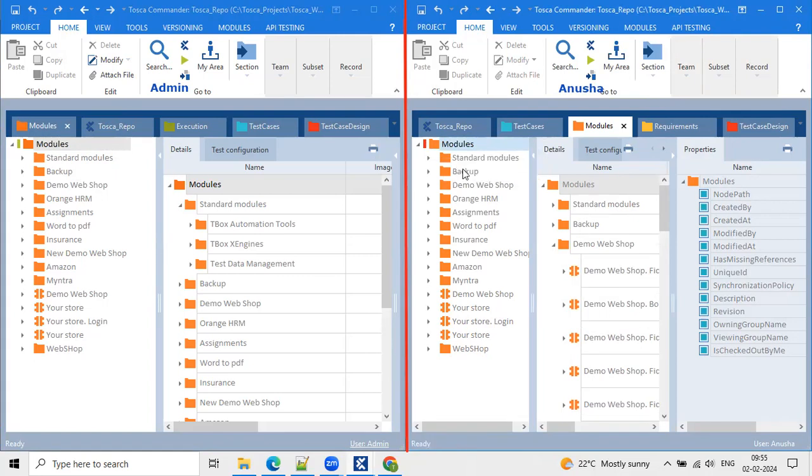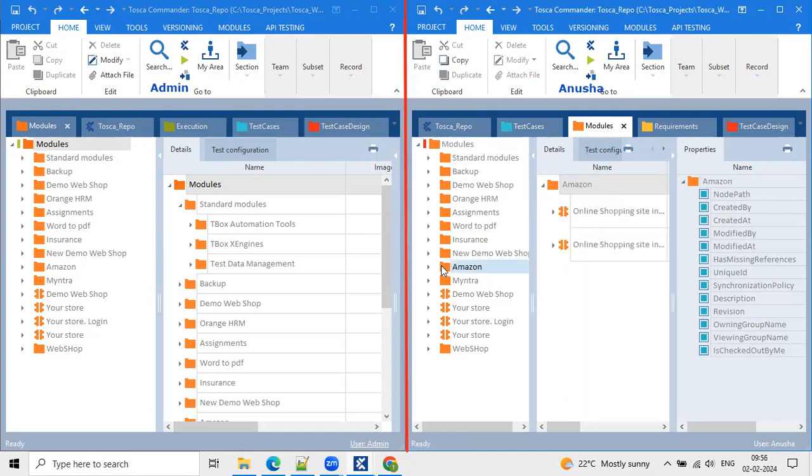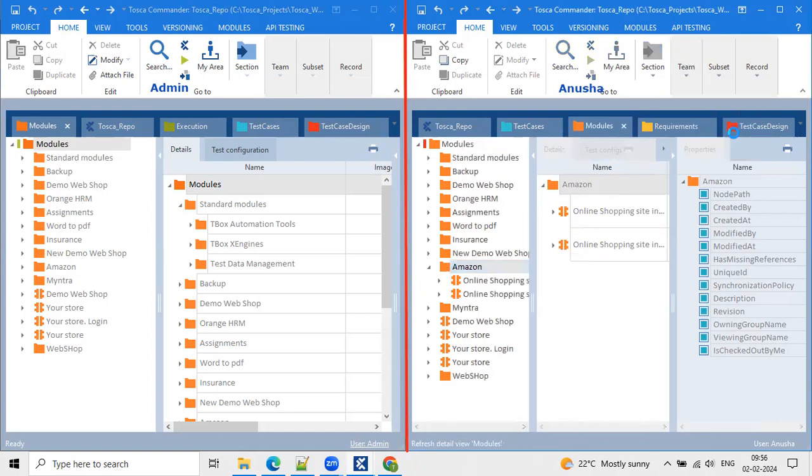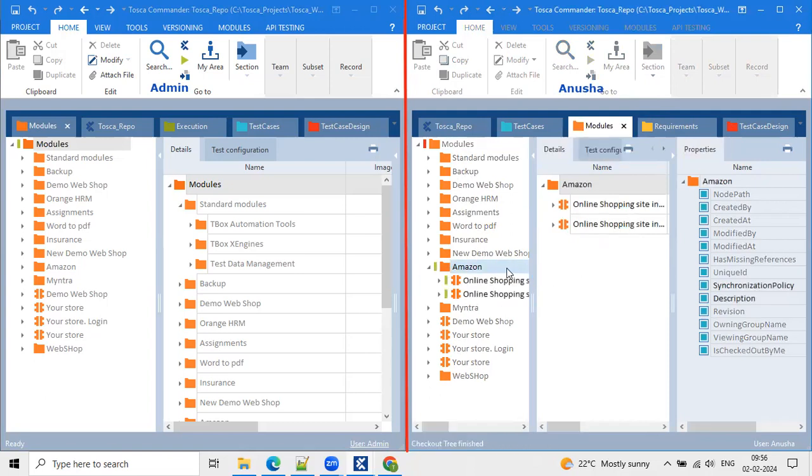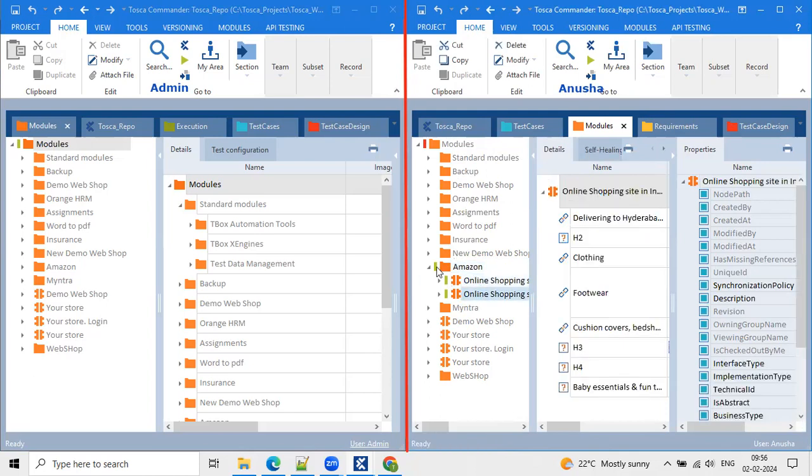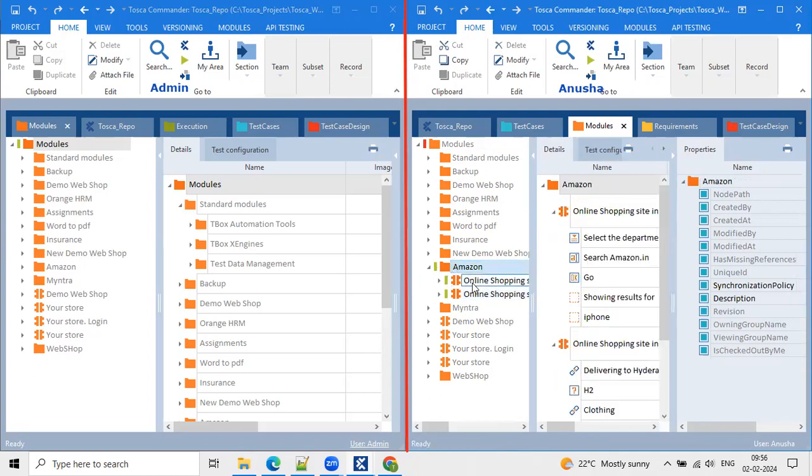Got it? Now what Anusha is doing: Anusha is going to the Amazon folder and doing a checkout tree. Earlier, I did only checkout. Now I'm doing a checkout tree. Tree means along with the folder, whatever child elements that folder is holding, everything we are getting edit permissions. Are you able to see the green color reflected for all the items available in the Amazon folder? Yes.